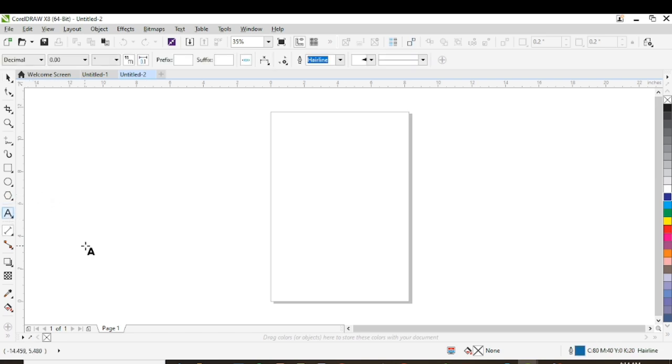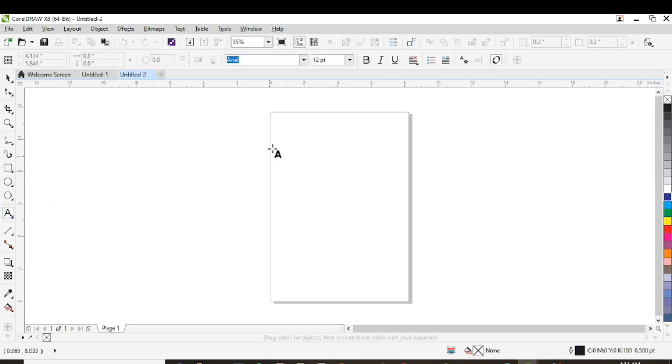So now I've clicked on the text box. If I want to type, I will just click on the drawing area. If I click on the drawing area, I can now start typing. You must click, don't drag. We have two methods of typing: the one where we drag, and the one where we just click and start typing.